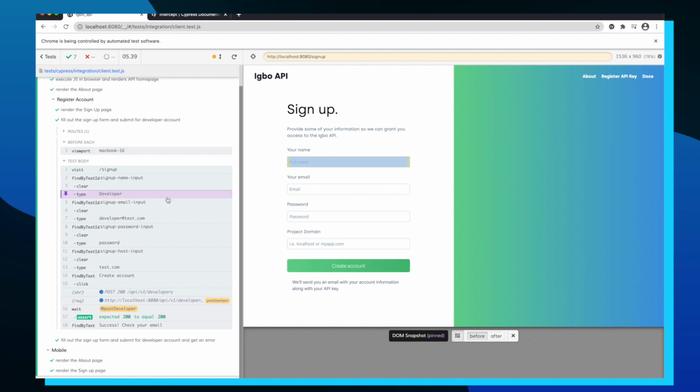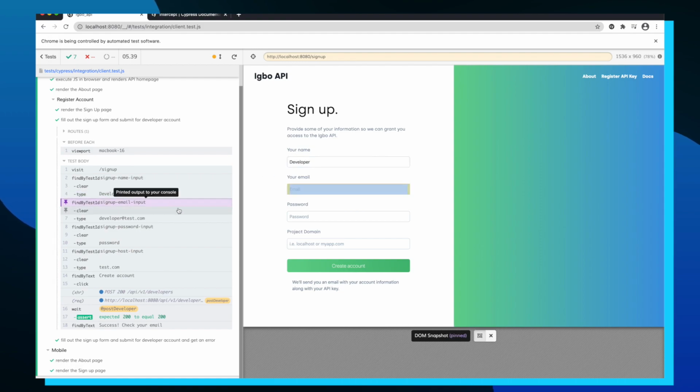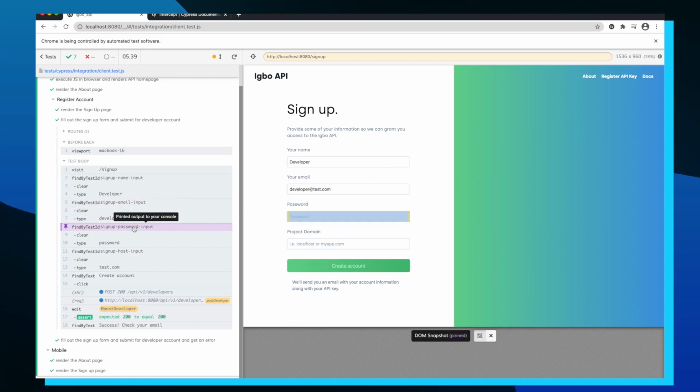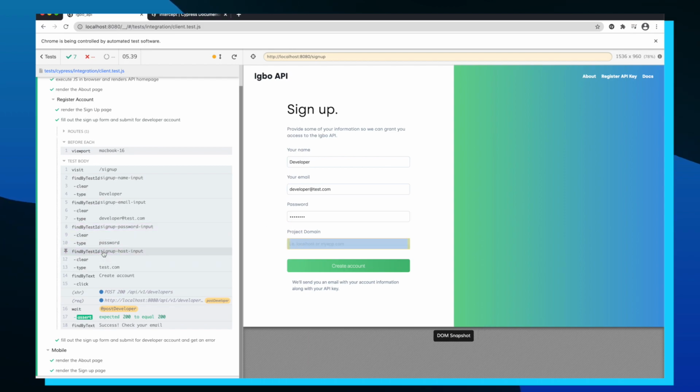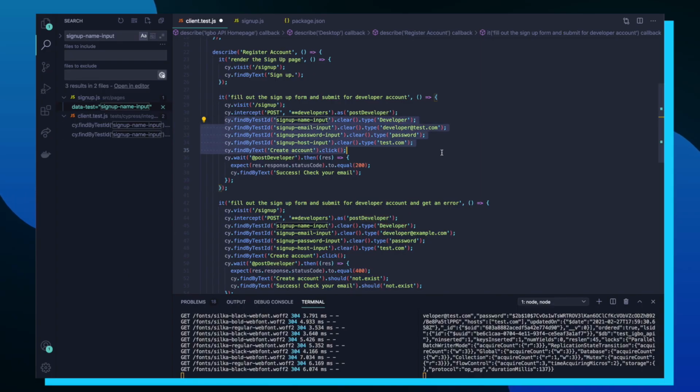And then we keep going down the line where we look for the signup email input, we clear out its input, and then we type in developer@test.com, and then we look for the signup password input, and then we look for the signup host input, and we get to the bottom of the form. So all that's happening with these 4 lines, we're looking for our corresponding input, clearing all the text that was existing in it before, and then typing in some new text.